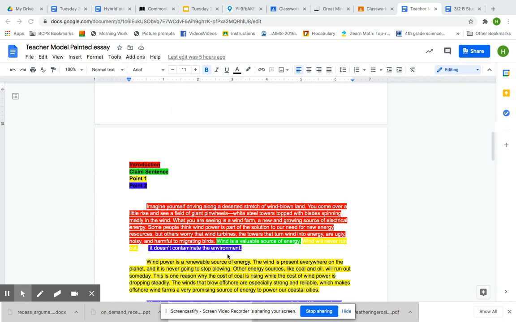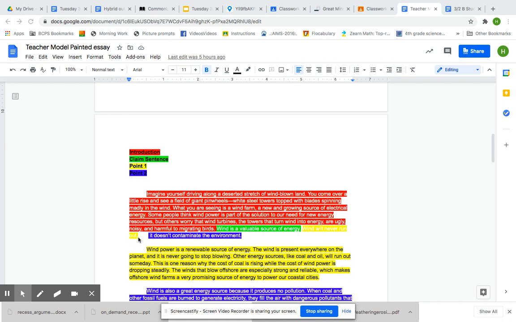So my introduction is red. I'm going to highlight that red. That's going to be a hook sentence and background information. My claim sentence or opinion sentence is going to be green. Point one will be yellow and point two will be blue. So let's read this really quick.